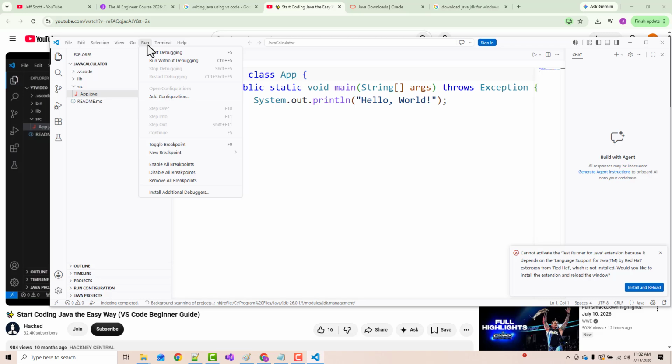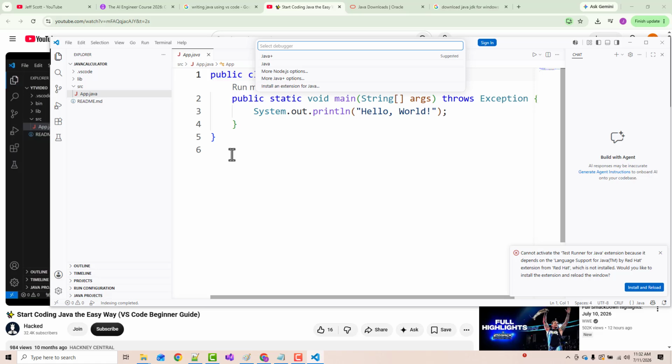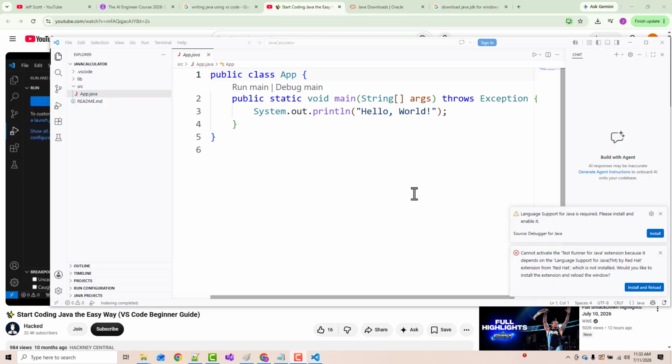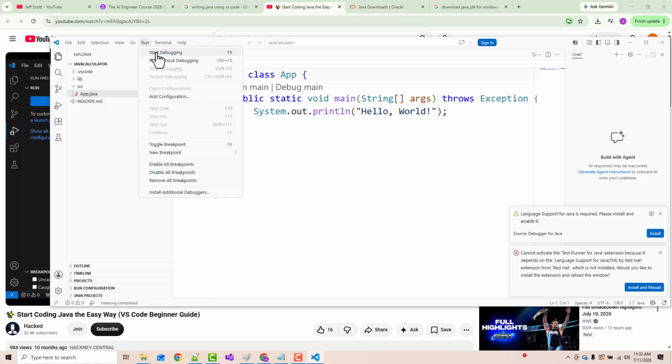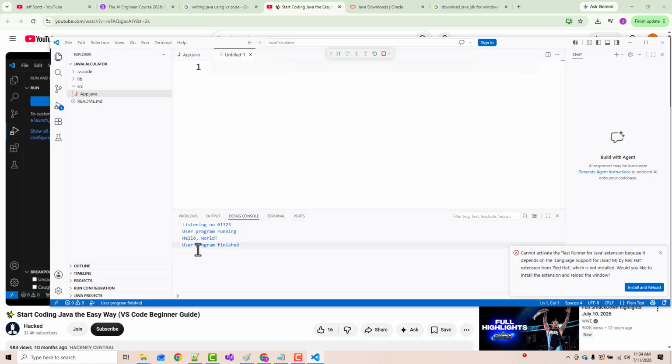If I click run without debugging, and I'm going to select the debugger. May have selected the wrong one. Hold on a sec. Guess I should have watched a little more. So let's click run, start debugging. There it is. Hello world. Now I think what I'm about to do will work just fine.